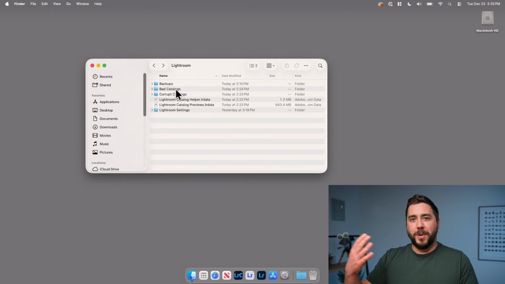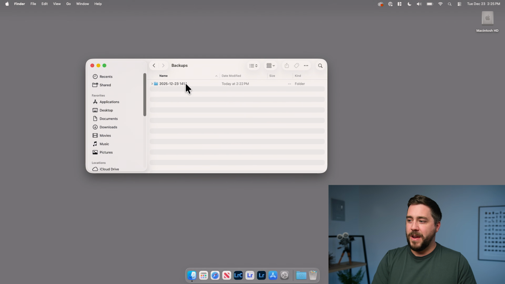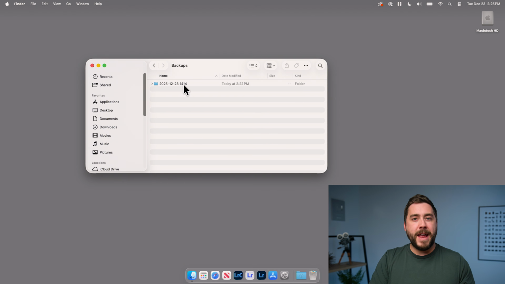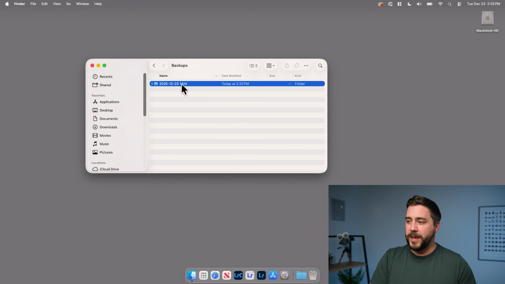Now, to get our old backup catalog, all we've got to do is go to the backups folder, and then we should see a list of all the times we've backed up our catalog. Now, in this case, I only backed up once for the purposes of this video, but you may see many years and days and times of backups. I'm gonna open the most recent one.